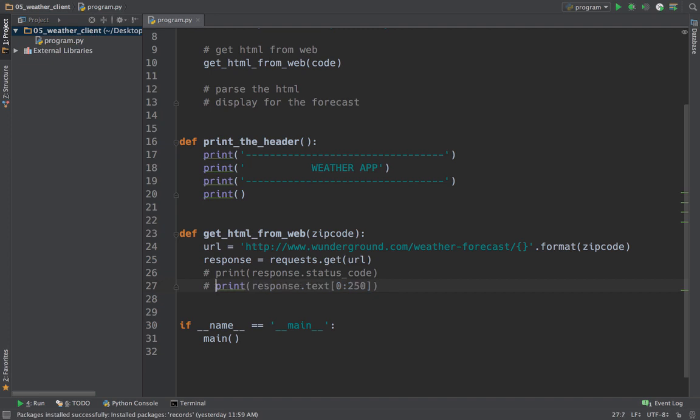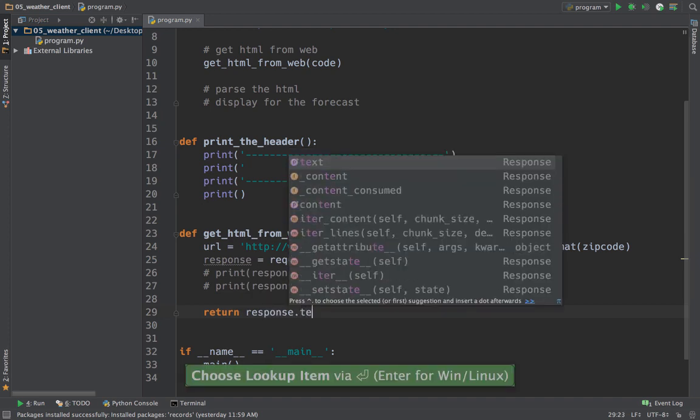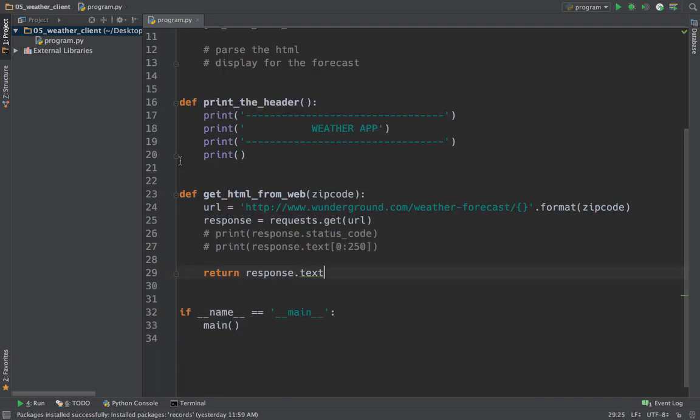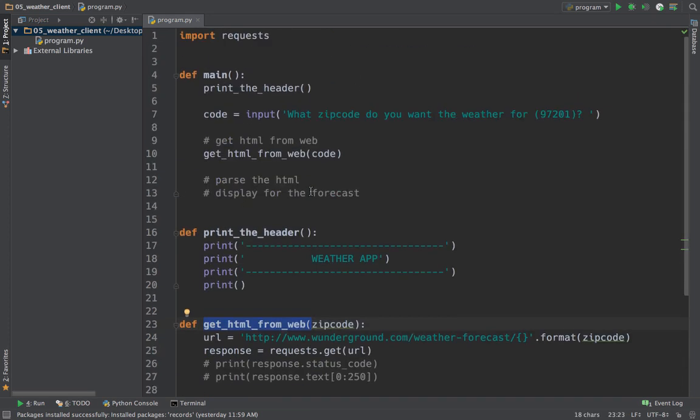Now, this is not actually the purpose of this method to just print out a few characters. Remember, the name of the method is get HTML from the web. So we saw that the HTML is already downloaded in the response object, and it's just the text. Beautiful. So where we're calling this function, we should be capturing the HTML. You see, we're just throwing it away right now.